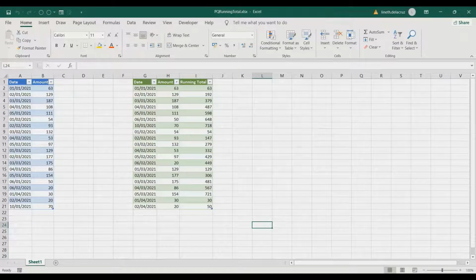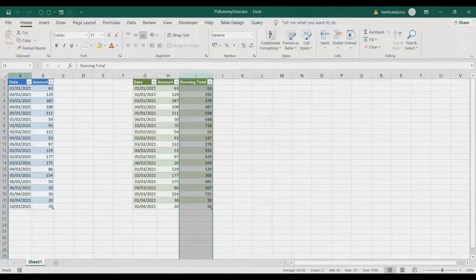Hi and welcome back. In this video, I'm going to show you how to make a running total column like this using our sample data.